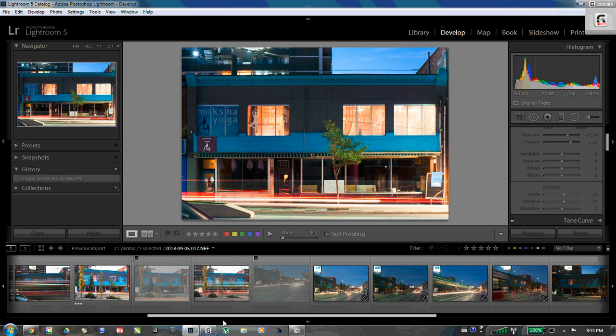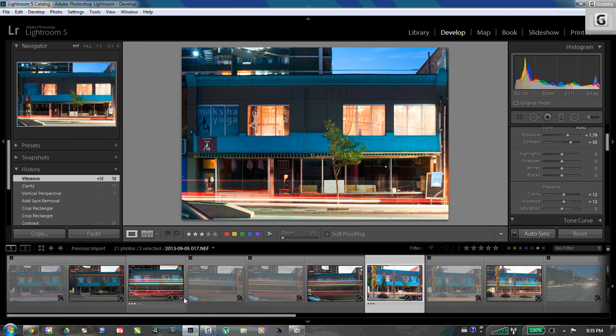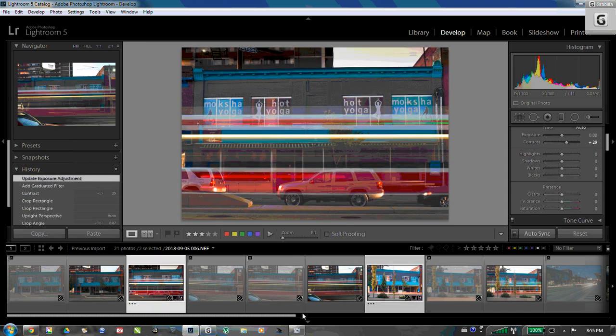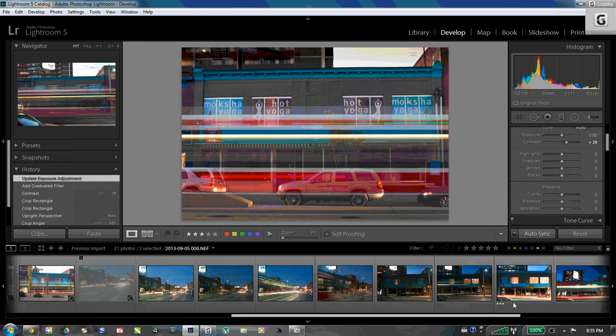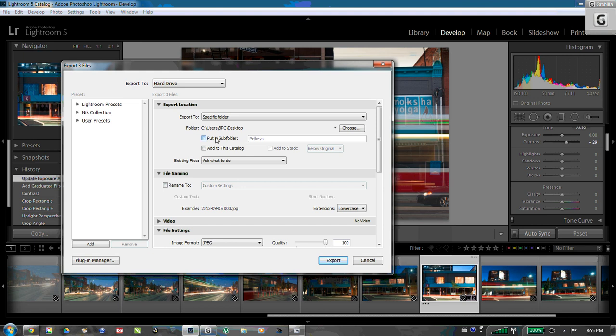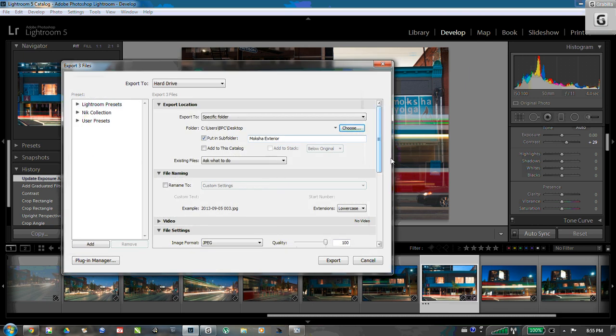I'm going to grab this one, oh, and I've got three, sweet. So if I want to hold on to all those, I just hit the control button while I click through and grab all three. Then I'll go File, Export, and I'm going to email these to a client. So let's put them in the subfolder, Moksha Exterior. I'm just going to put them on the desktop, that's fine, for now, because I'm just going to email them and delete them.